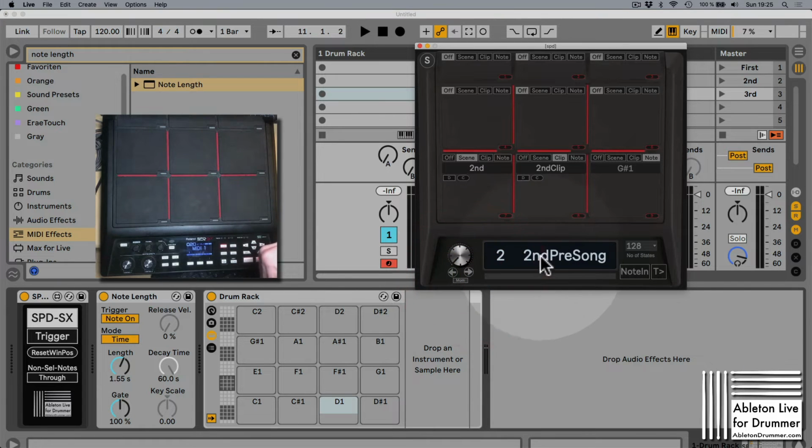So if I'm going to the second preset, let's set this to C#1. So if I'm now hitting this pad, you can see a C#1 is being triggered. So this could be a different sound, a different part of your Ableton Live set. And the same goes for the next one, third preset. Let's put in a D1, so it's chromatically going up. So if I'm hitting this now, you can see the D1 is now being triggered.